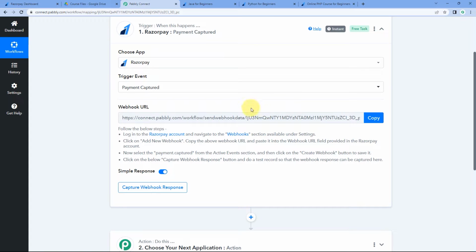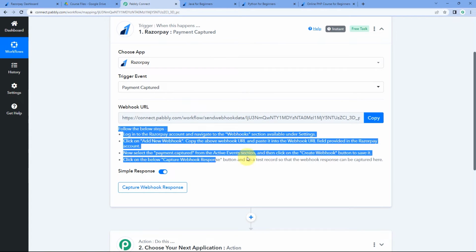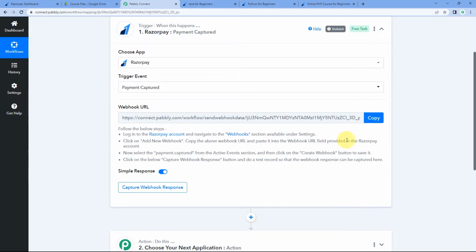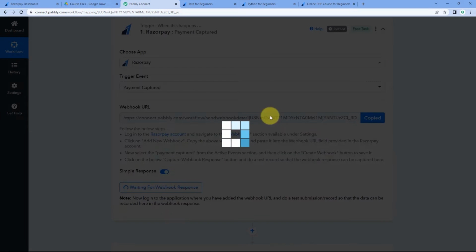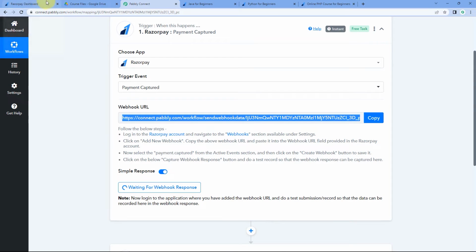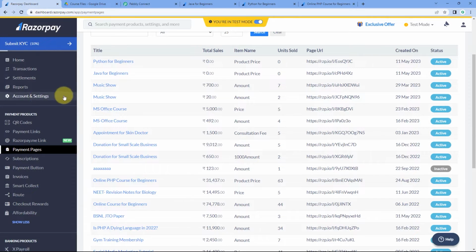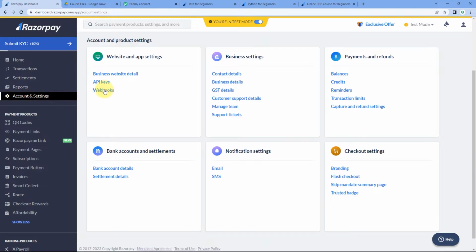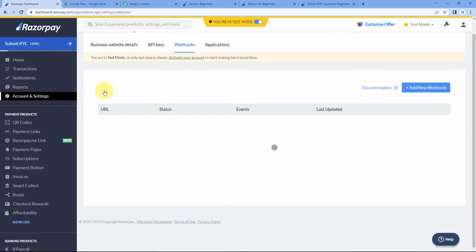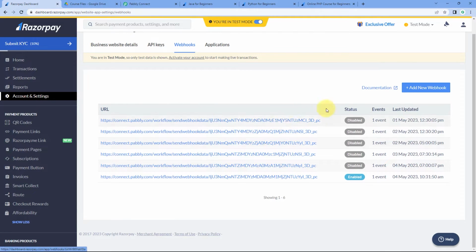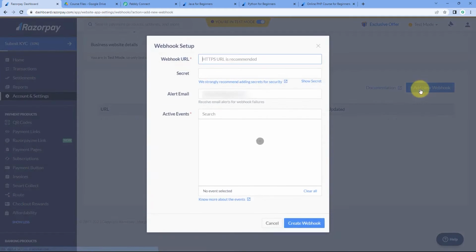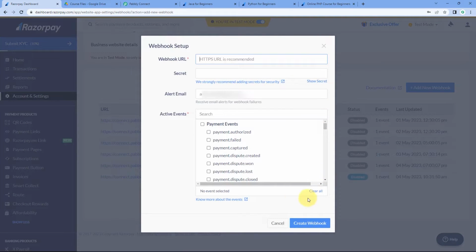And to add this webhook URL in our Razorpay account, we just have to follow the help text given below over here. Just copy this webhook URL from here and then go to the Razorpay account. After coming to the Razorpay account, go to Accounts and Settings from the left sidebar and then click on this webhooks option over here. After coming to this webhooks page, here you can see a list of all the webhooks which I have added in my Razorpay account. Click on this Add New Webhook button and this box appears in front of us.